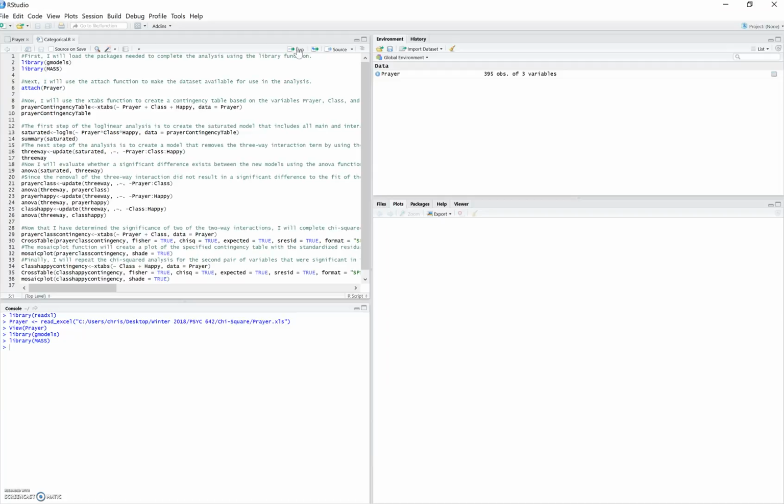loaded for use. And now I'm going to attach the data set using the attach function so that I can use the data set for the analysis. And now we are ready to go. So I'm going to go ahead and clear the console to get this stuff out of my way. And now we are ready to begin the log linear analysis.